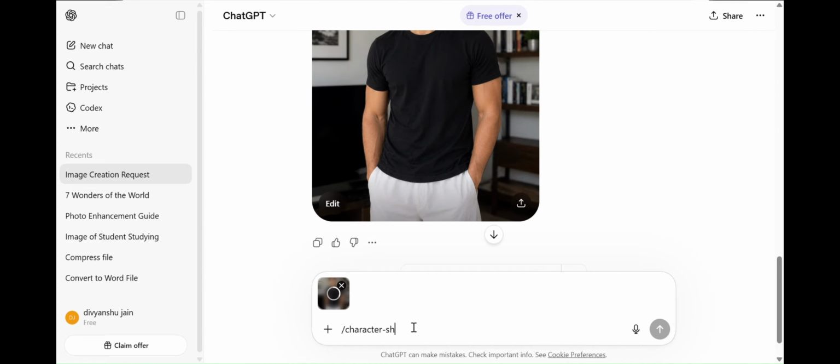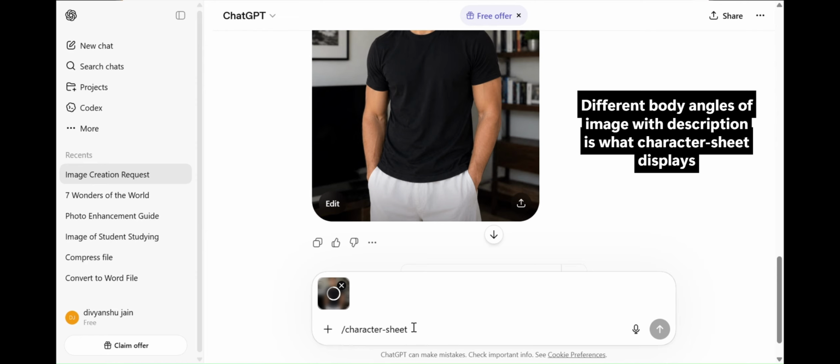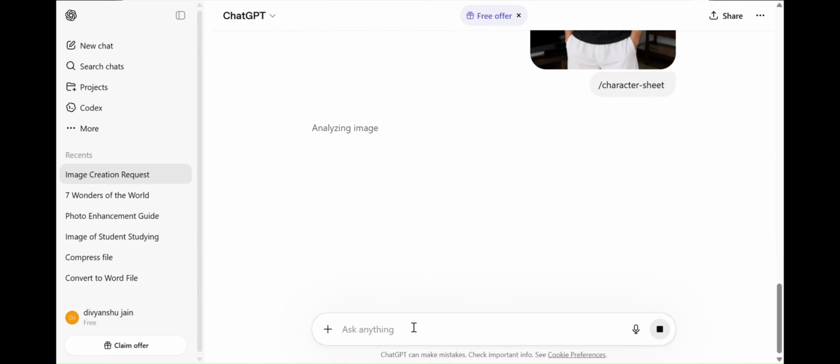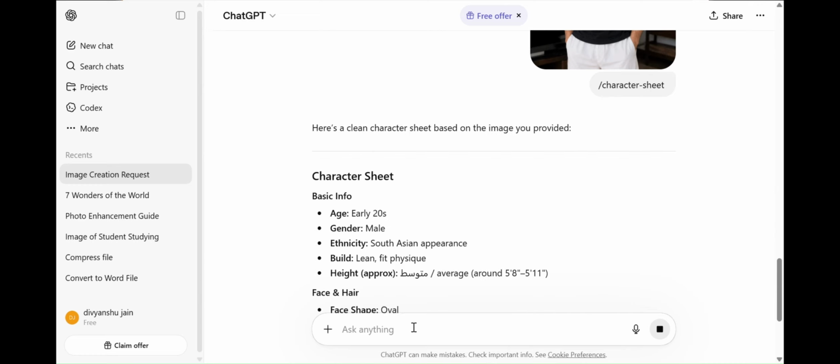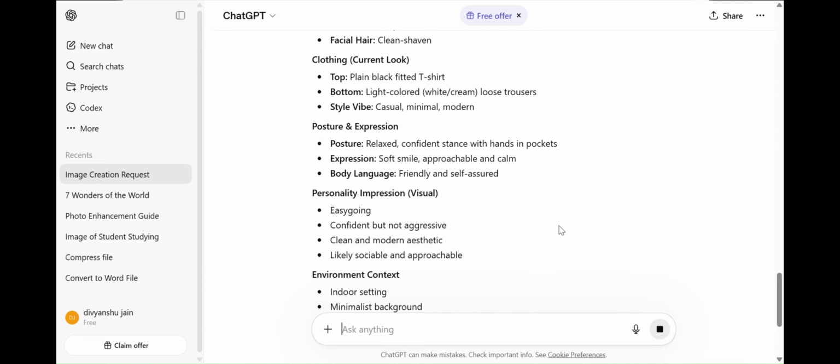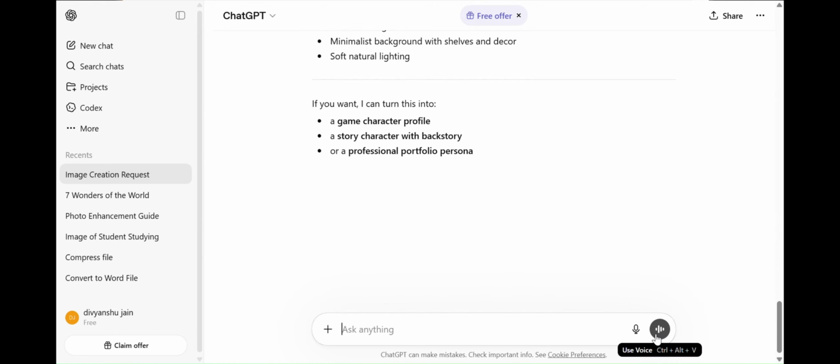The next cheat code we're going to use is character sheet. Maybe we need to select the create image option for creating that image. Instead it's giving a description of that particular image. So let's try that out.